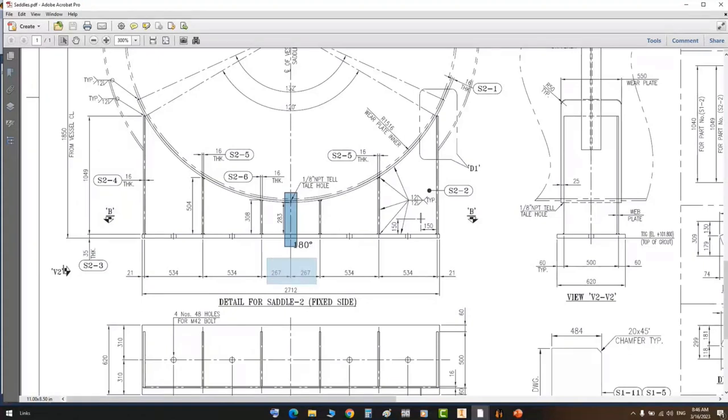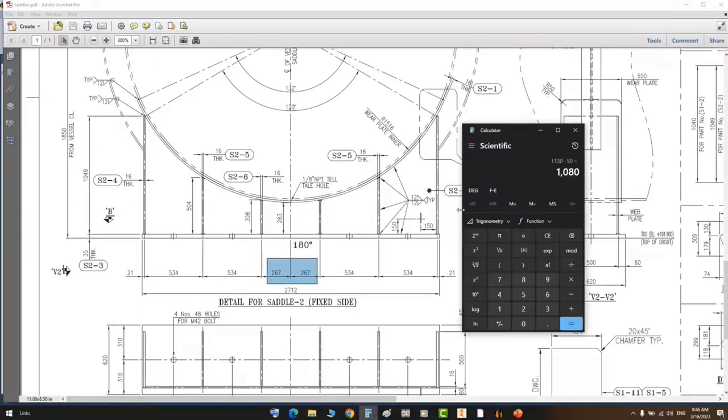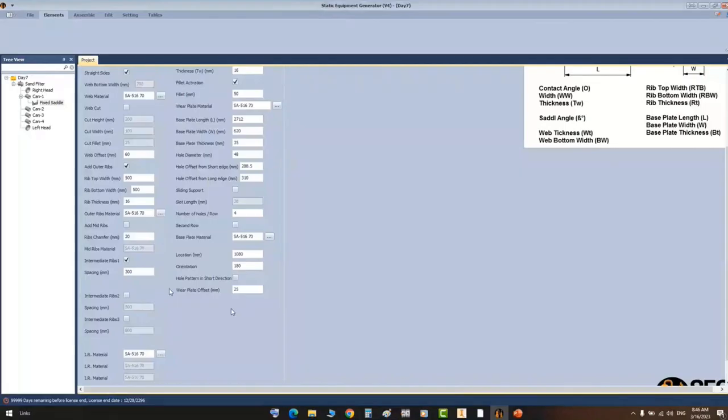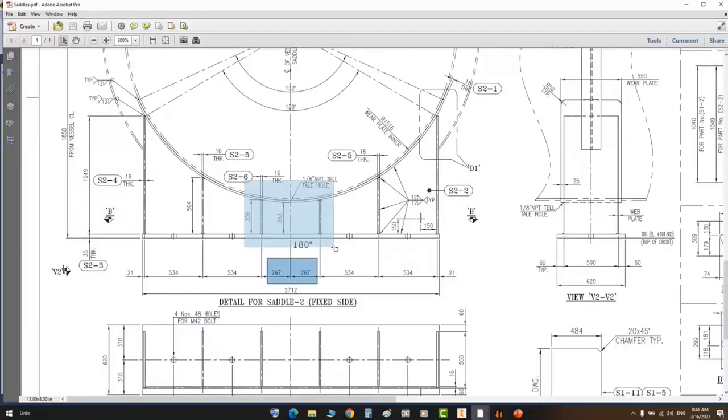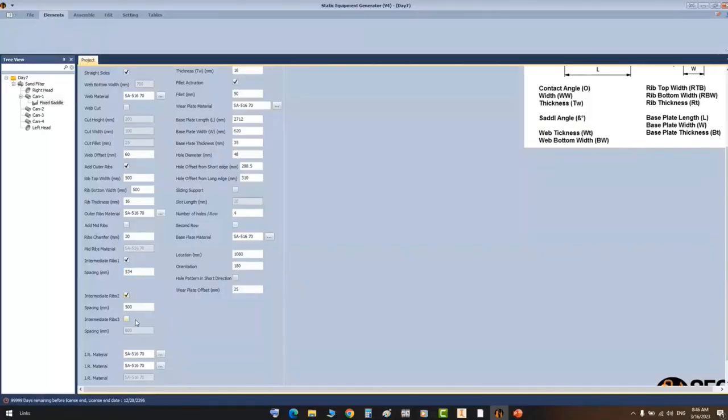So from here, let's take a look. Here we have the spacing between the intermediate ribs. So let's calculate this. Times two. So that's the spacing. So let's take this value, copy, and define the spacing between the intermediate ribs. And we have another intermediate rib. We still have to define those. So let's activate another intermediate rib and define the spacing between them.